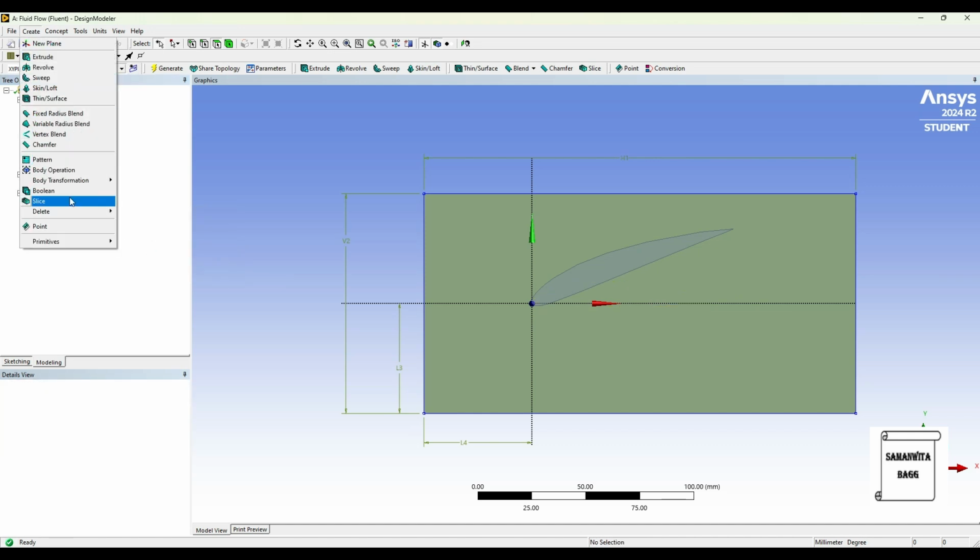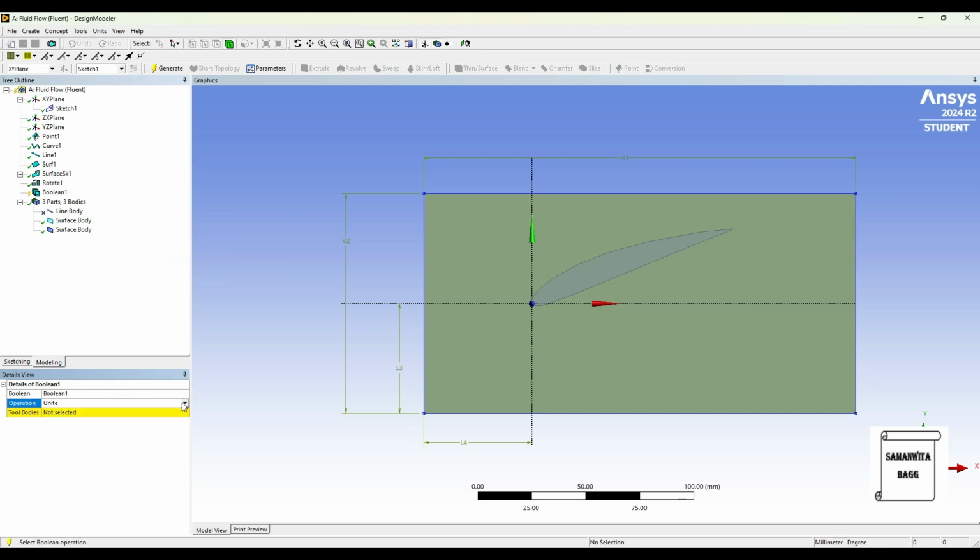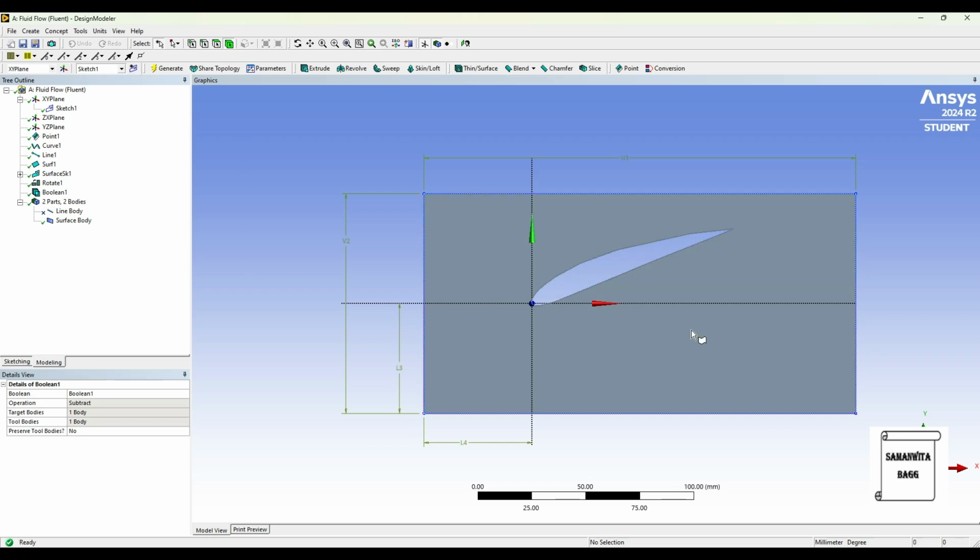Then I'll go to Create, Boolean. I want to subtract from this main body the tool body which is the airfoil and Generate. So now you can see this is the geometry. Now we'll close this window.